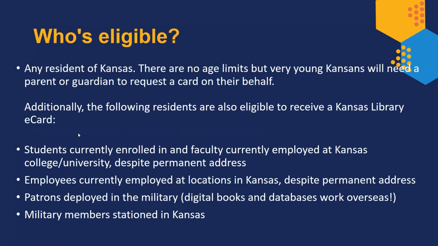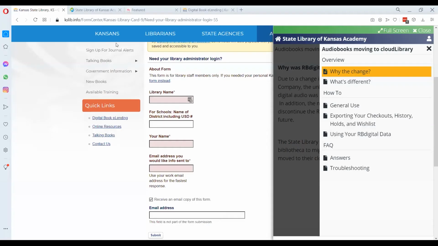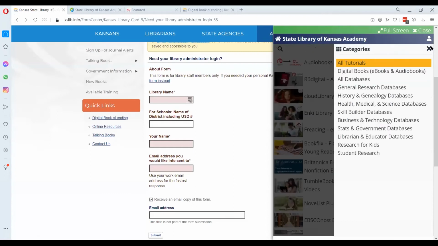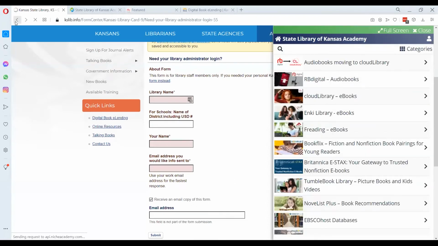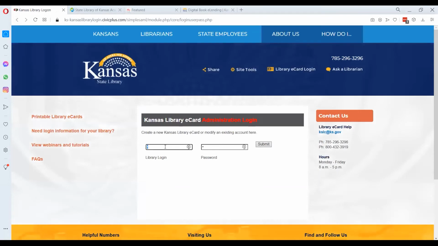And real quick, I just want to give you a quick reminder of how to use the Kansas Library eCard Administrator portal here. So once we've logged in, the very first thing we're going to want to do when we have a patron that we think needs a state library card is to look them up to make sure that we don't accidentally create a duplicate card, because that can cause confusion with the patron and also confusion when it comes time to renew their library card.